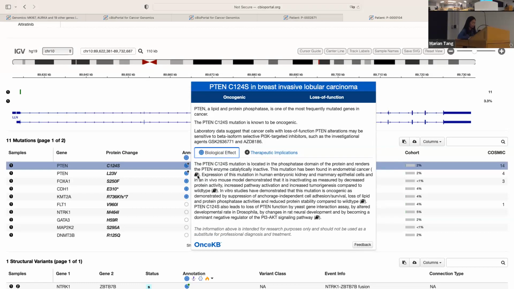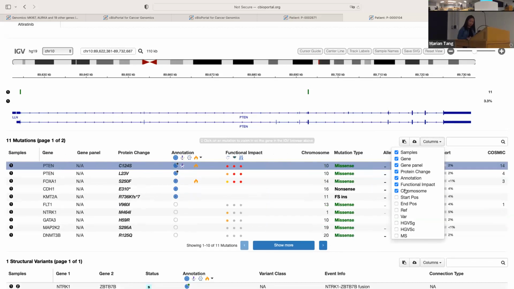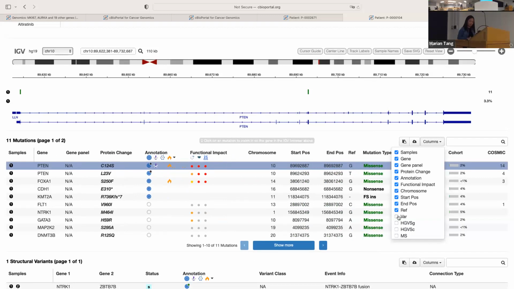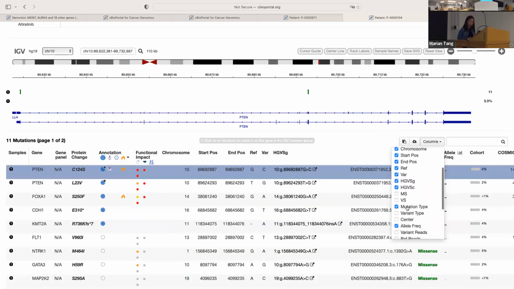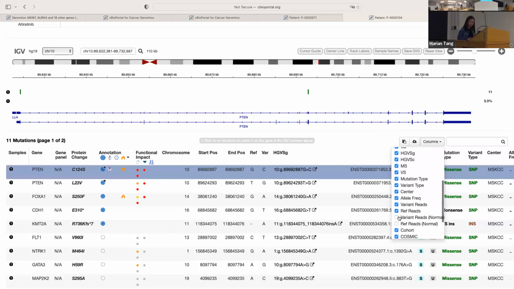And with this little black book, it gives us references to these specific papers diving deeper into this type of variant. And so within this mutation section, this is not all that is available. On the right-hand side, you'll see this columns drop-down menu. And so we can select all these different parameters that are available for us to check out. So I'm just going to select everything so you can see what is available.